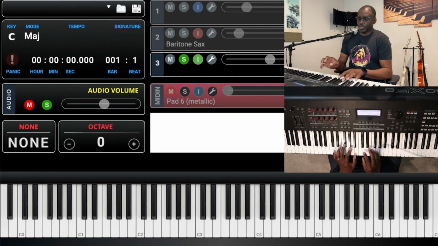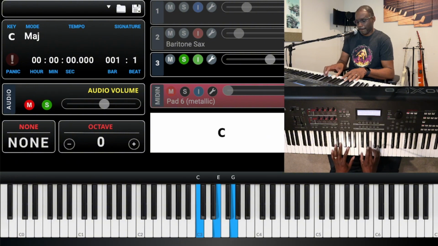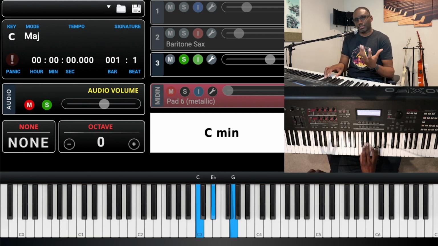So the difference between a major chord and a minor chord is, starting from the major chord, you just bring your third down a half step, and that's a minor chord. So major, minor, and you hear the difference in that sound.